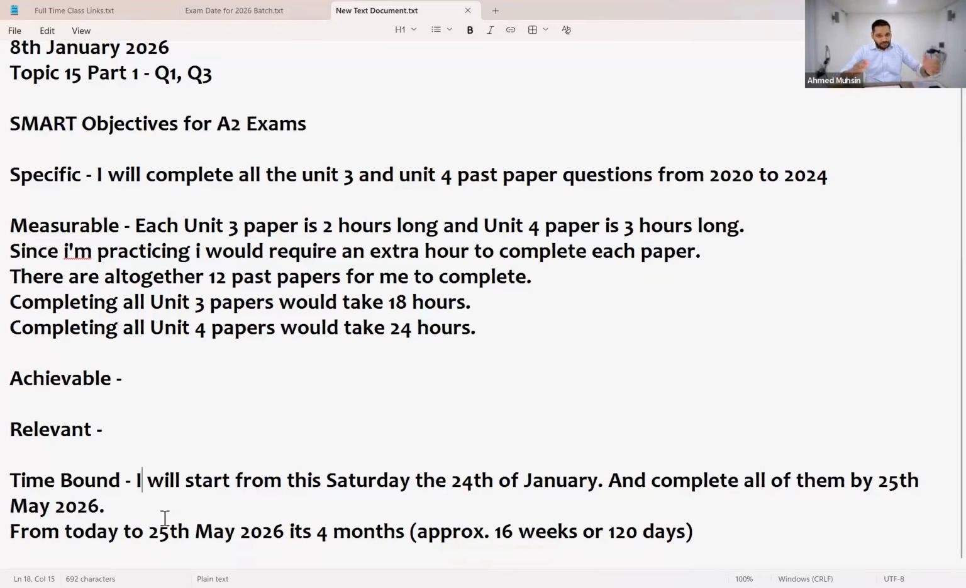Time bound. We have to have a start date and end date now. So everybody, if you start this Saturday, that is tomorrow, 24th of January, and you complete all of them by 25th May. Your exams are after that only, no? That gives you how much? 4 months. Okay, approximately 16 weeks or 120 days. Ignore the 120 days, we'll take 16 weeks.